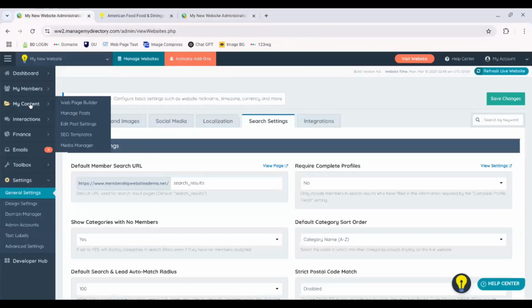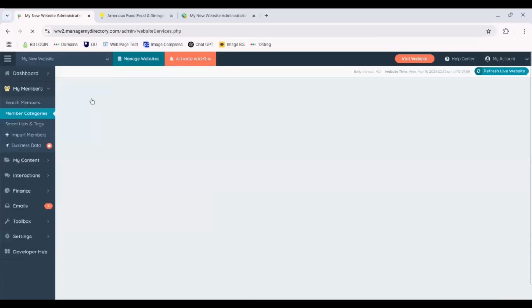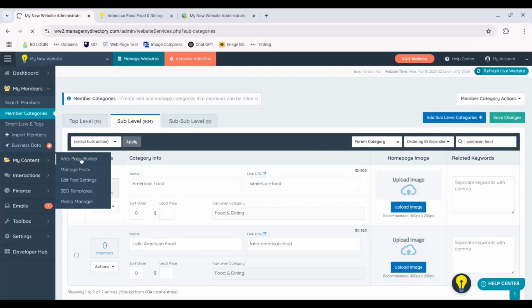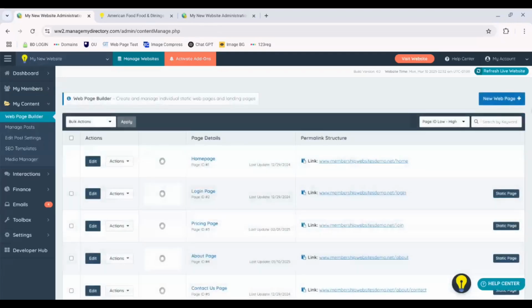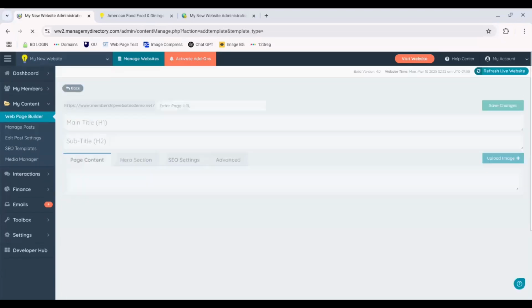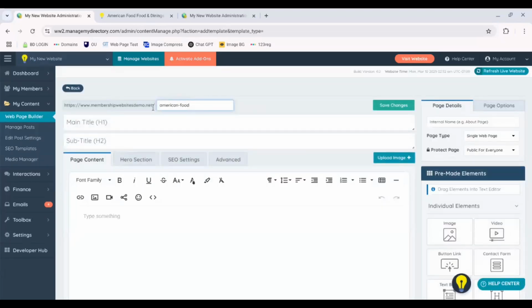So what we could do is we could go to my content, my members, member categories, sublevels, American food. So this is the URL here. So the link URL, we could copy that. We could go to My Content, Web Page Builder. We could then add a new web page. We're going to put in the URL just up here, American food.